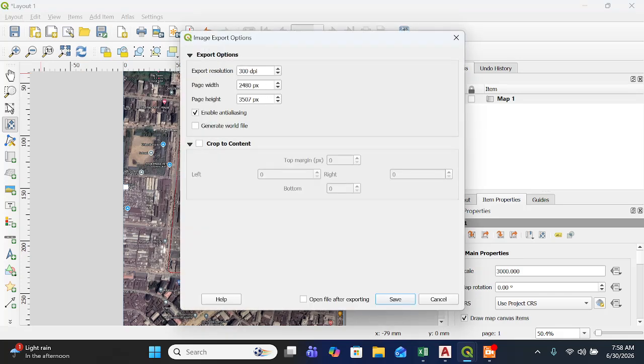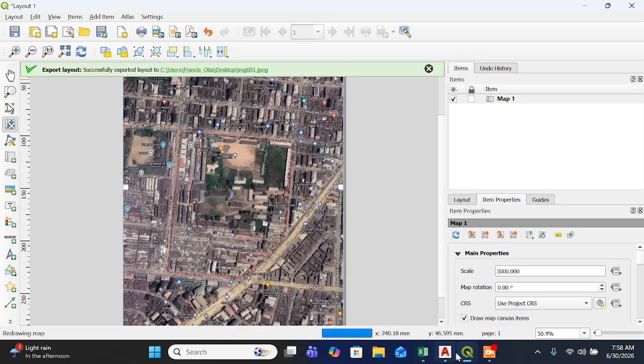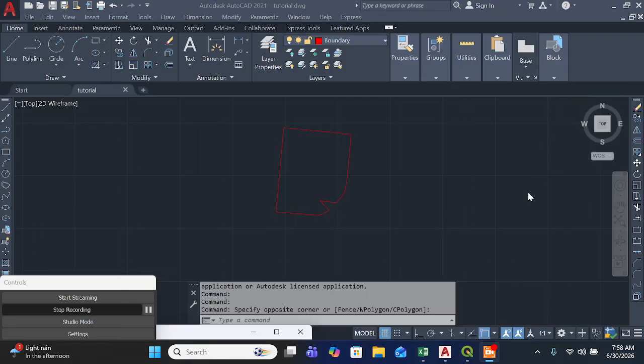and here you can set our resolution. 300 dpi is okay. So we now click on save, and that's it. So this is all. We don't need to save this QGIS project. We don't need to save it.